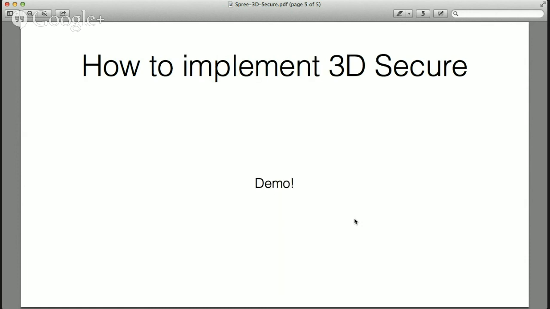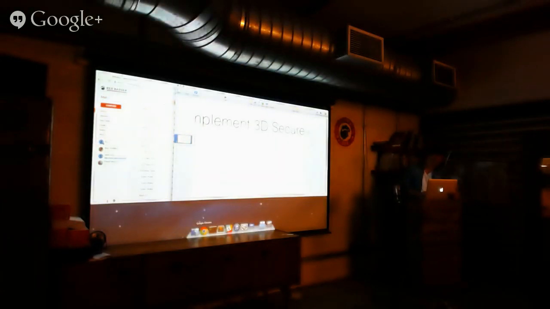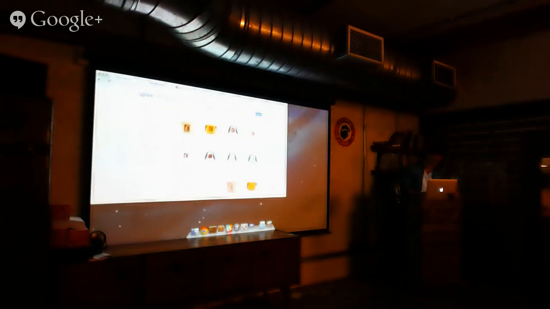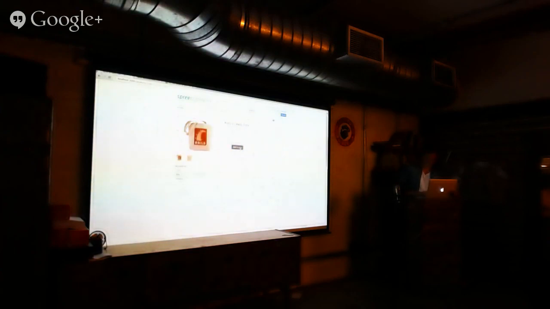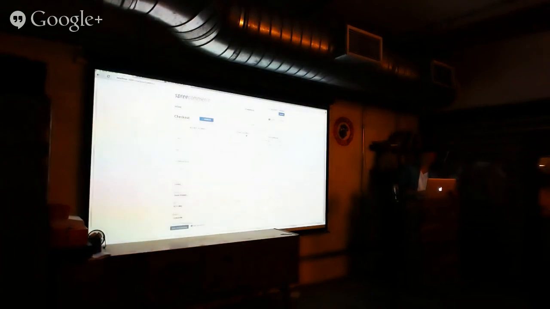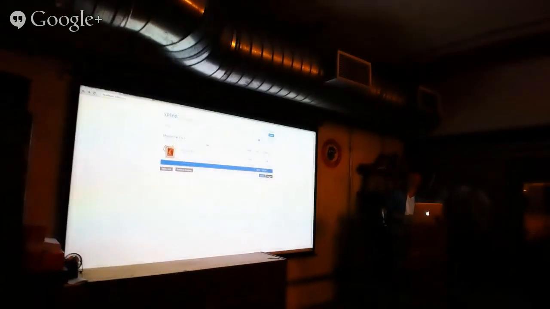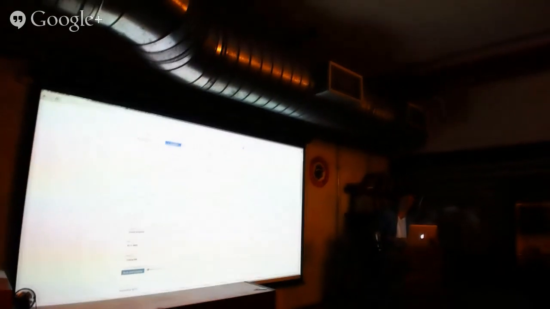So right now we're going to try not to anger the demo gods. My plan was to actually try to implement this from scratch using a basic Spree demo store. So this is a basic checkout. And as I said, this is how Spree looks by default when you set up the Spree samples.